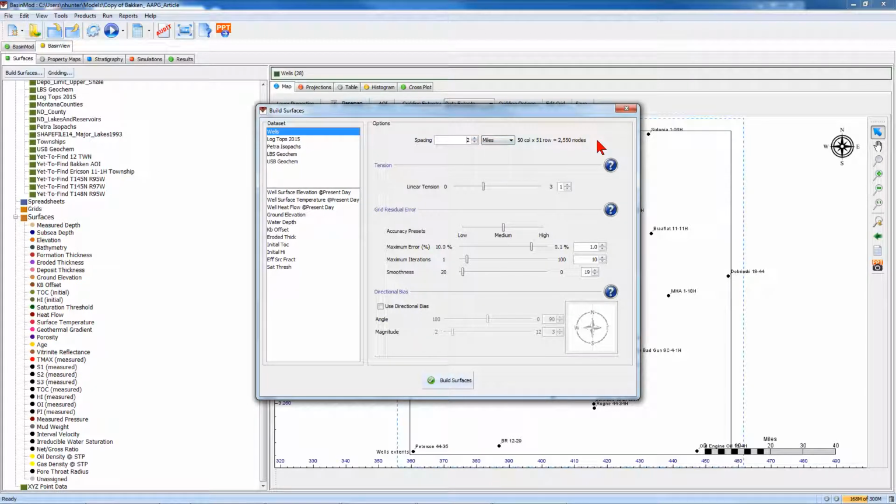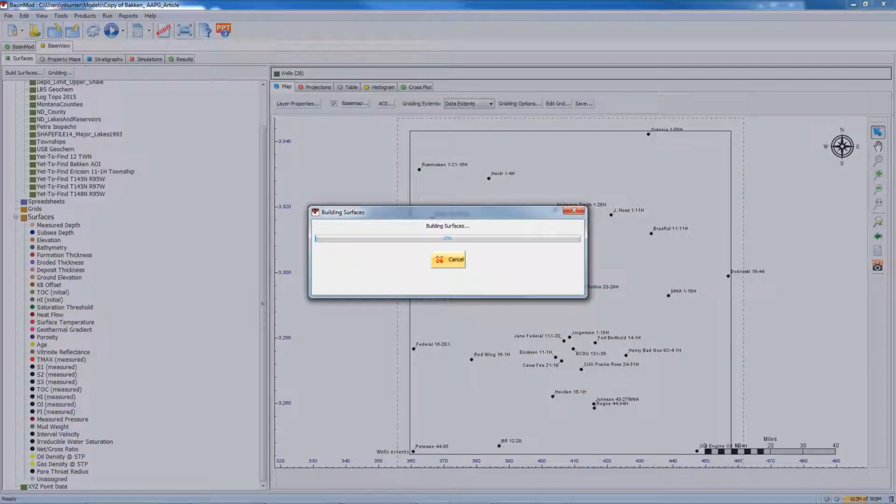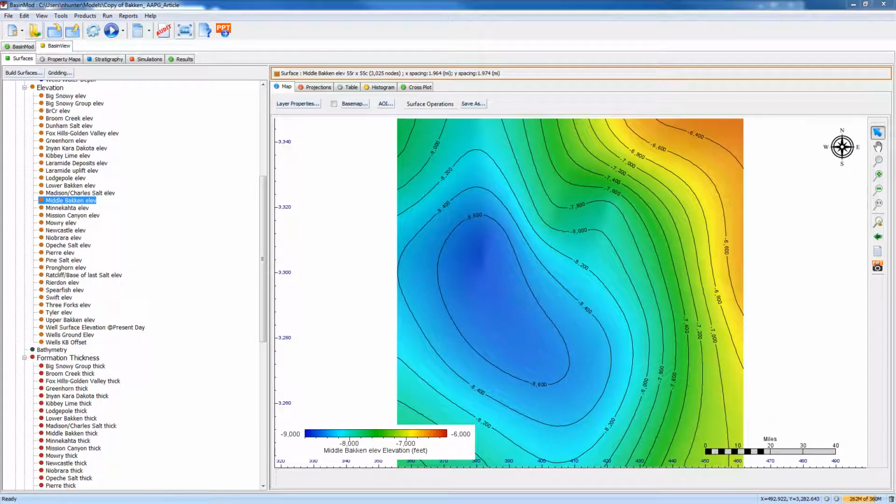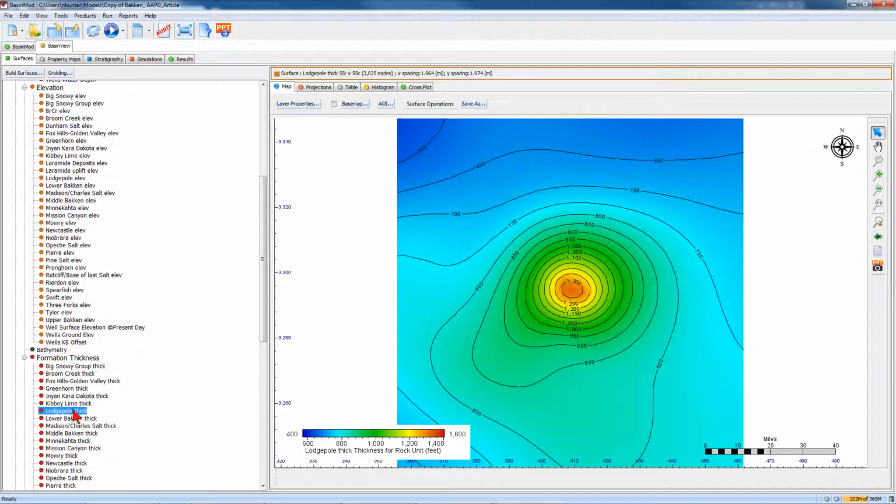For a first pass, approximately 2,000 grid nodes are adequate. You can select low accuracy for a smoother map, or high accuracy to honor the data points. Notice that a directional bias can be introduced. After building surfaces, view a map of elevation or thickness for any of the events. Any grid can be edited and data analysis can be performed on it.